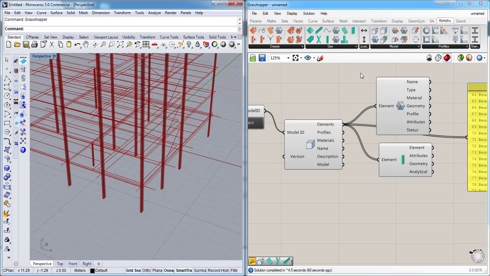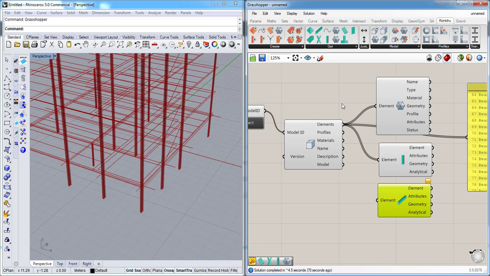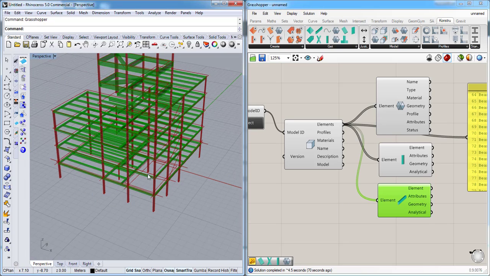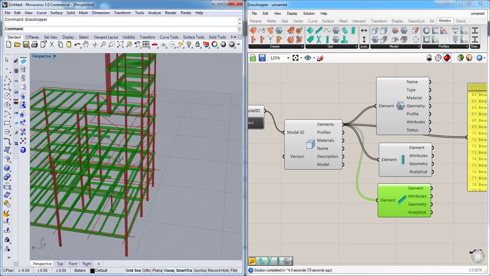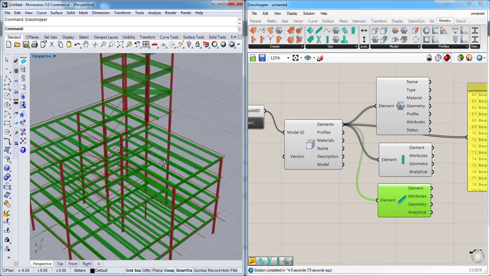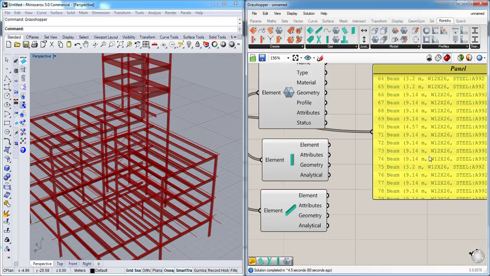Now I can do the same for other components like get beam, for example. If you place it on the canvas, and I connect it, I will see the rendered element. This way you can render all the elements directly in Grasshopper, and you can also query all the other properties.